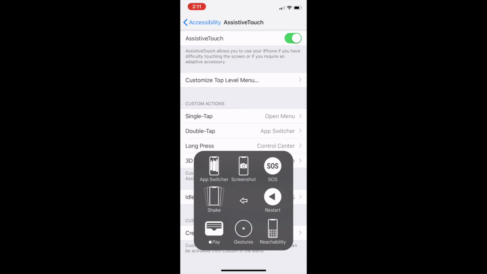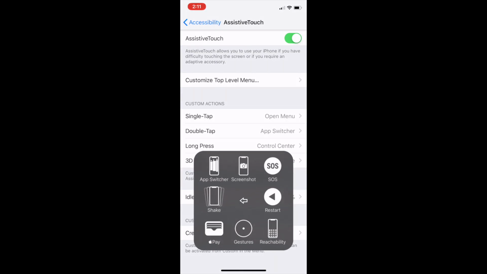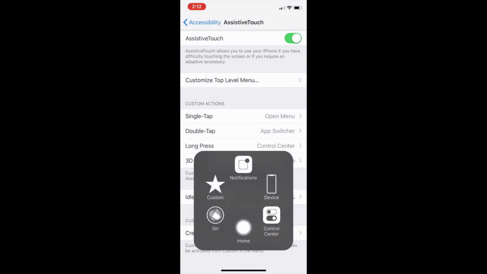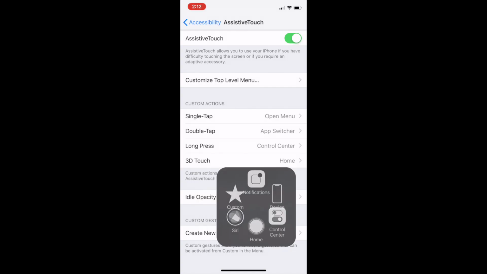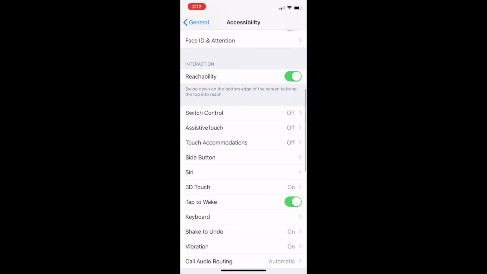You also have an Apple Pay option here, which is interesting. Let me get back there. You've got an app switcher button, a screenshot button, a shake option, Apple Pay, and your custom gestures that I just showed you. You also have an option to restart the phone, which is pretty nice. So this is great if something is broken as far as a physical button. And then you have more custom actions there. So that is about it there.